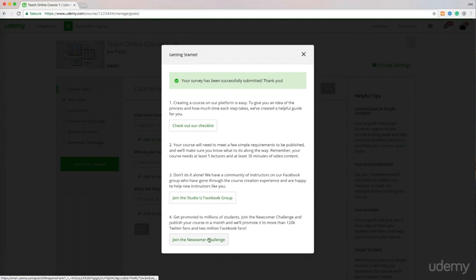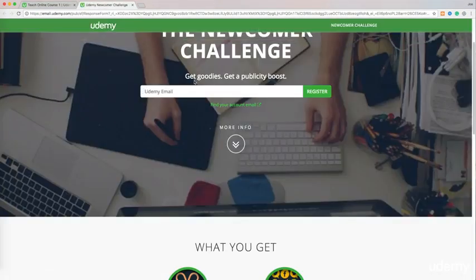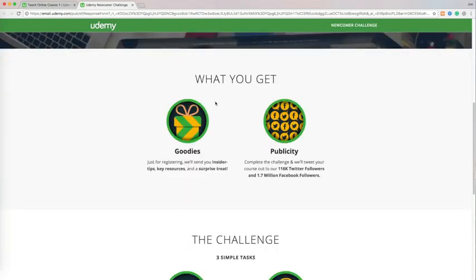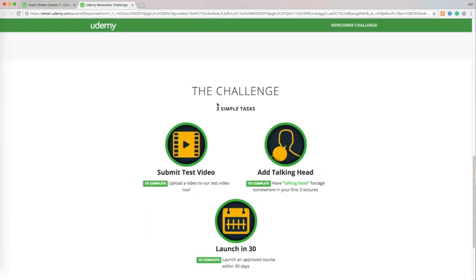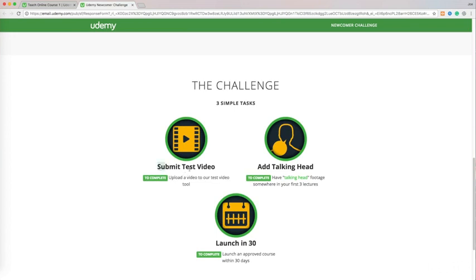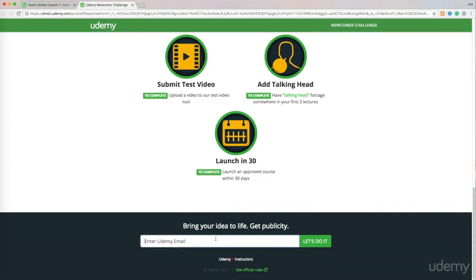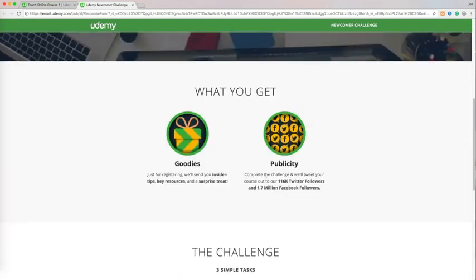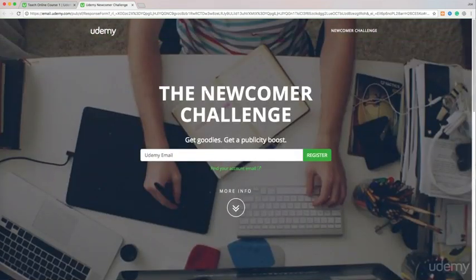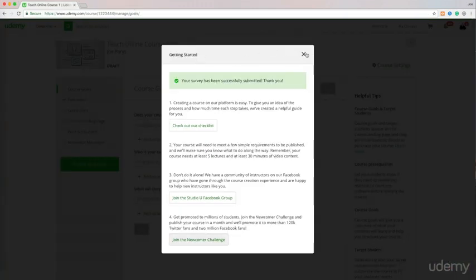And then if you're more of a newcomer, you can join challenges, and they have a lot of promotion stuff for Twitter fans, and you can go ahead and you can click on that, and you'll see that it opens up a new challenge for newcomers. There's some goodies, some publicity, lots of different challenges, where to submit your test video. So it tells you and shows you how to do that. Enter your Udemy email, and they'll send you an email and show you exactly how to do all of this if you're a brand new person. So I definitely suggest checking this out if you're brand new to teaching online. If you're not, you can just get rid of this.